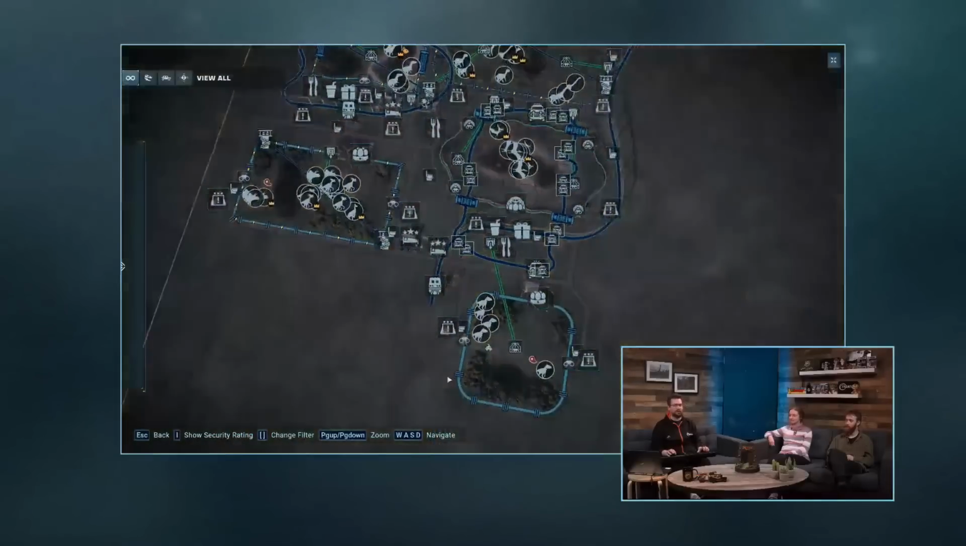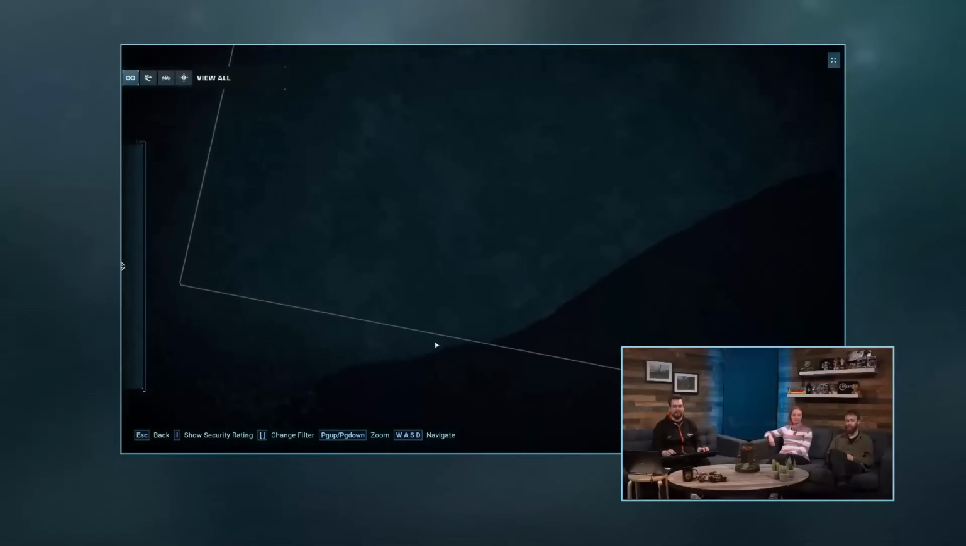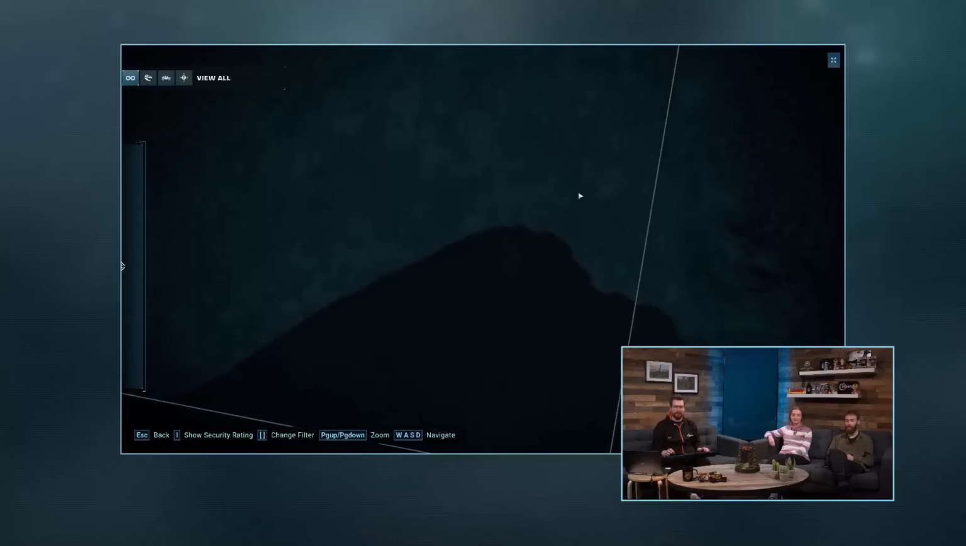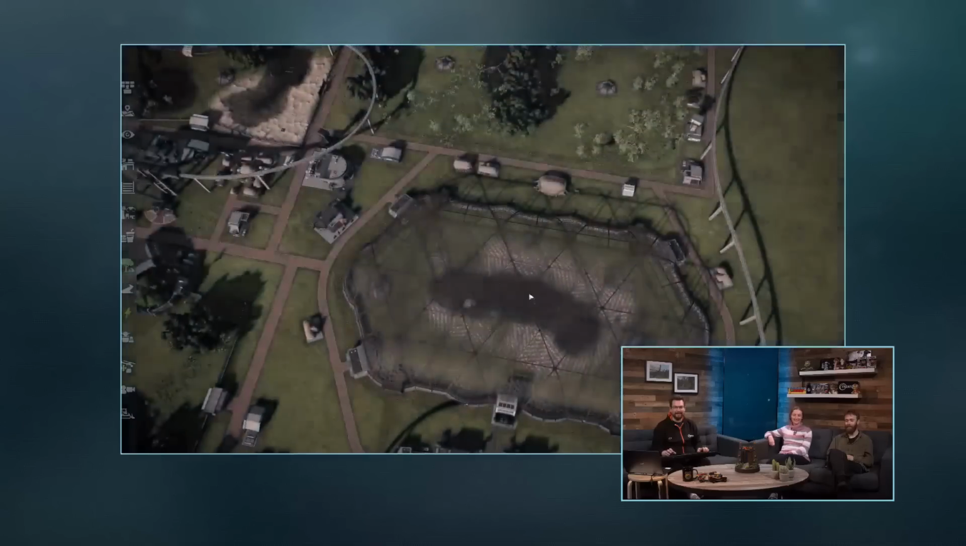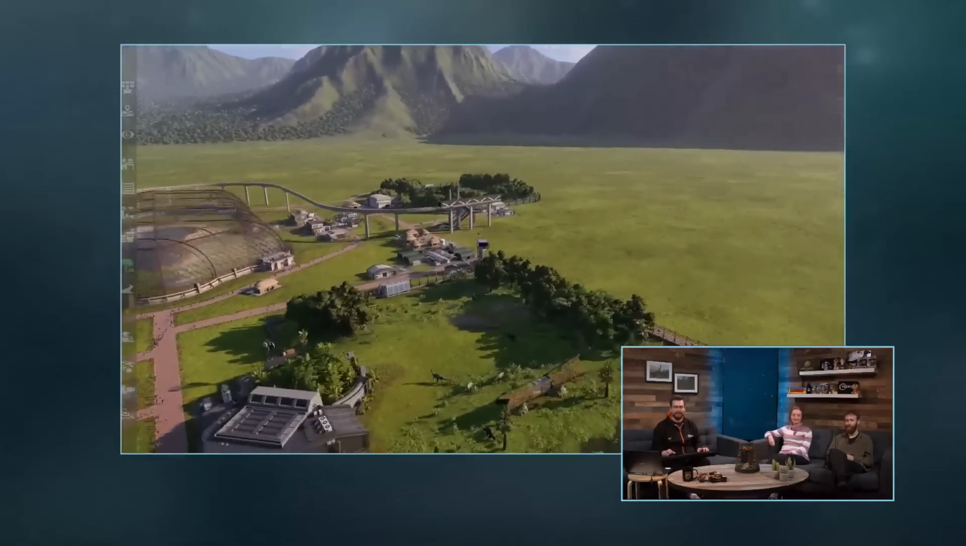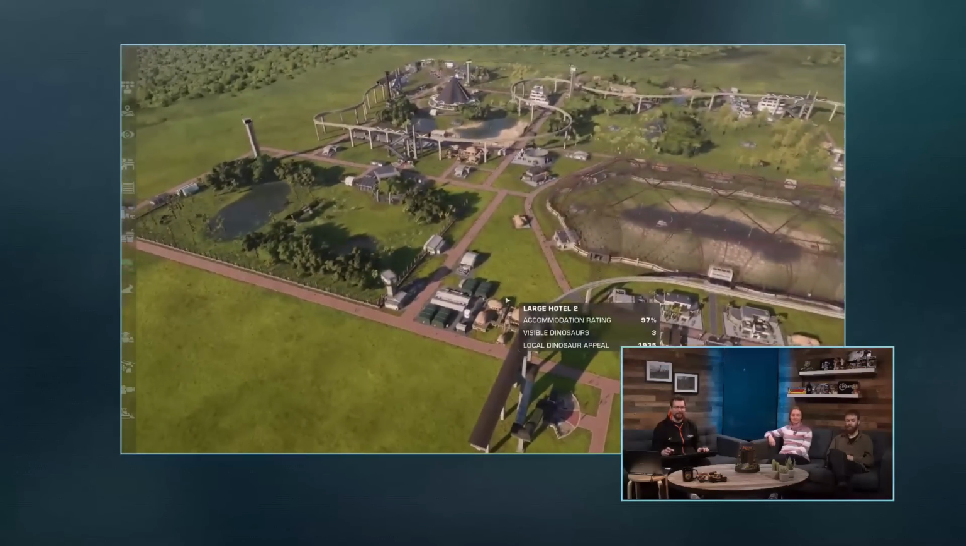And just to show off what that looks like, this is one of the square levels. That's a shadow, so don't worry about that. And it is quite expansive. There's quite a lot of room to build if you decide to play on one of these square levels.